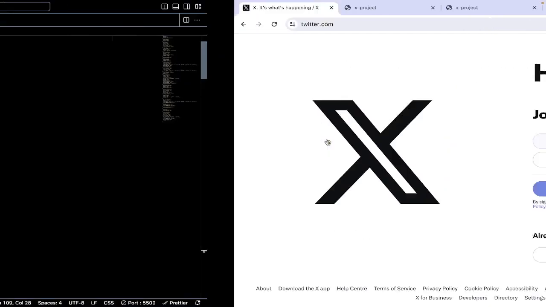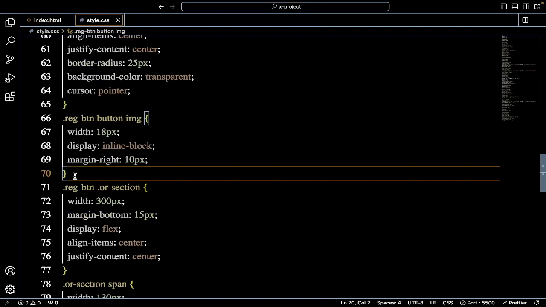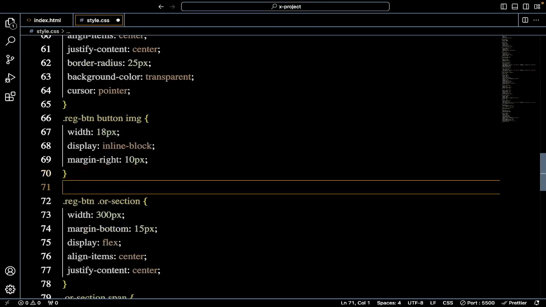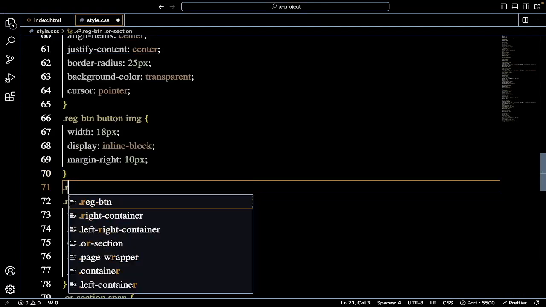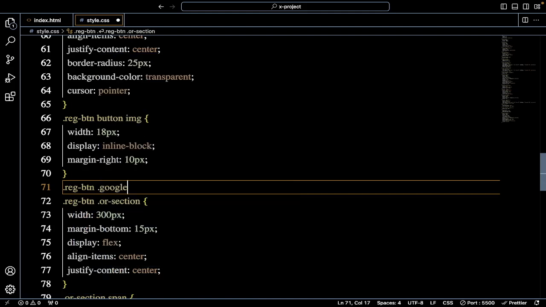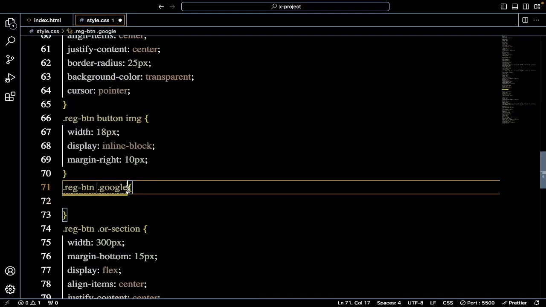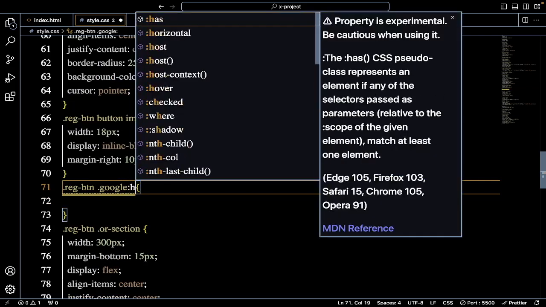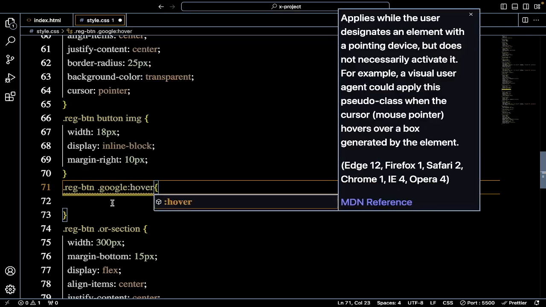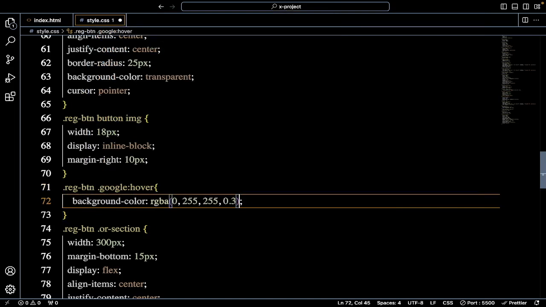You can see we have this hover effect. So after the reg btn img, we'll select the Google button. It's inside the reg btn, so dash Google. That's the class we give to it. And whenever we hover, so colon hover, whenever we hover over it, we want to change the background color to this RGB color code.